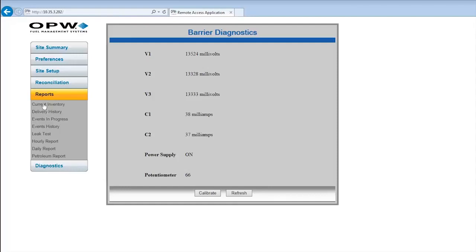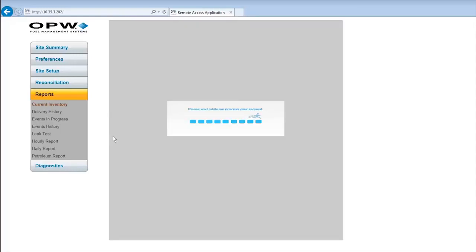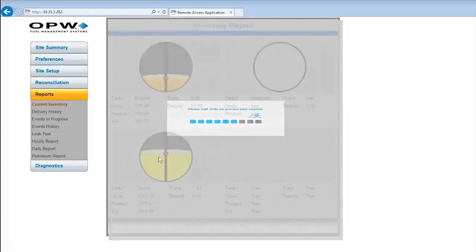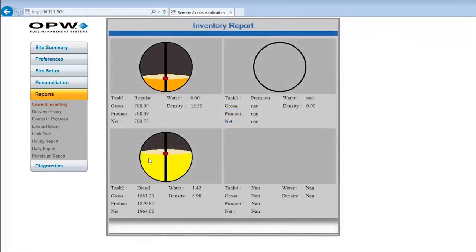So if we look at the current inventory, what it will actually show us is the current inventory of the tanks that we have and probes installed. Now you notice the tank 3 there, that's that tank that we programmed a while ago that I do not have a probe for yet. And if you'll notice, there's nothing on here to indicate that we could print this. It's just a real quick thing where you could just go look and see exactly where your limits and levels were. The rest of the reports, as I mentioned, are printable.